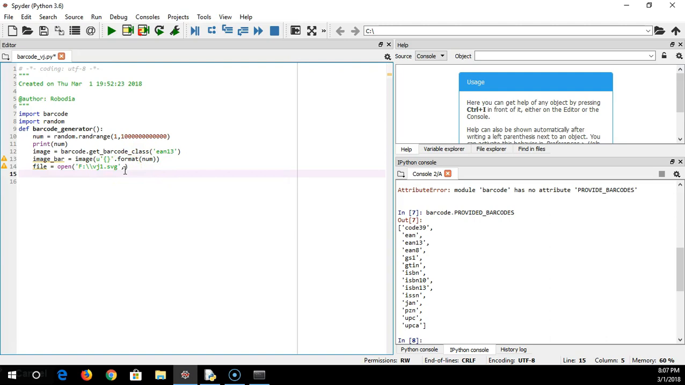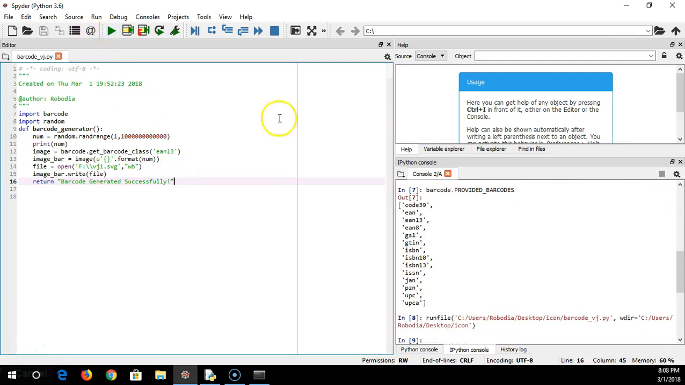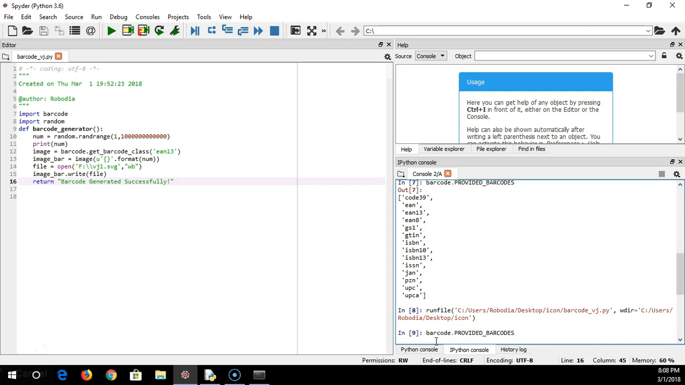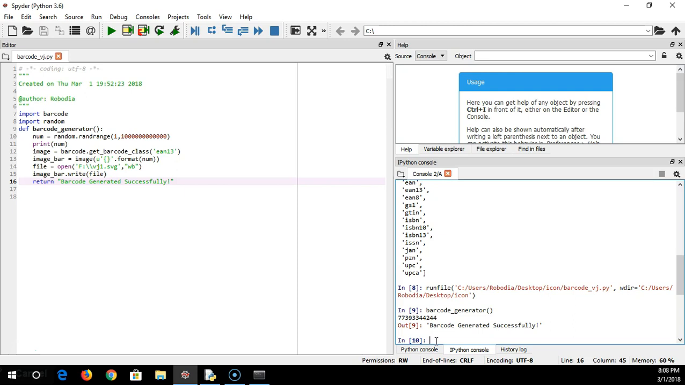And then I need to format it as wb, because I need to write this file. Write this image and file, and then just return. And this should be it. Let me save my function and run it quickly. Okay, and let me call my function, barcode generator. My barcode has been generated successfully and this should have saved an image in my F drive.